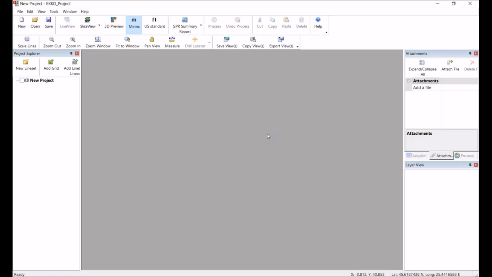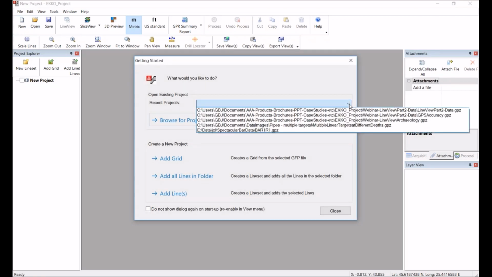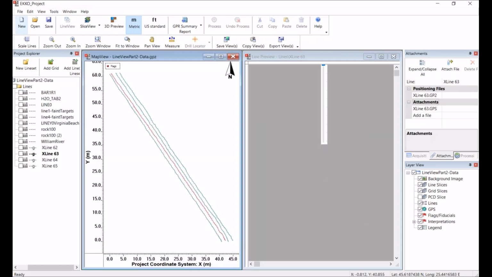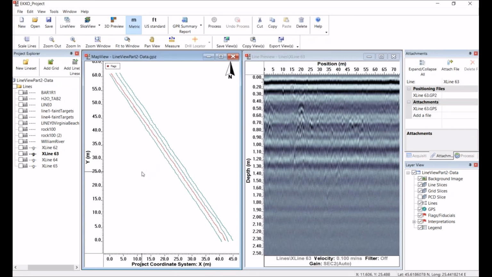Okay, let's dive in. Here is the main screen of EKKO Project. Hopefully you've seen my other webinars about how to open GPR data in EKKO Project and the function of all the windows in EKKO Project. My data was saved as a project file with a .gpz extension, so I'm going to browse and open it. Okay, hopefully this is all very familiar territory for you. The main function of this webinar is talking about LineView, so I'm going to get right into LineView.